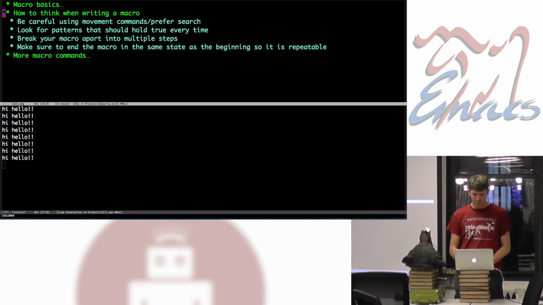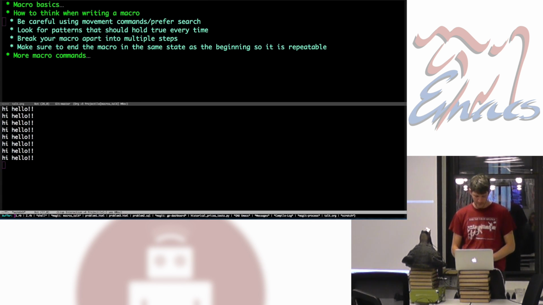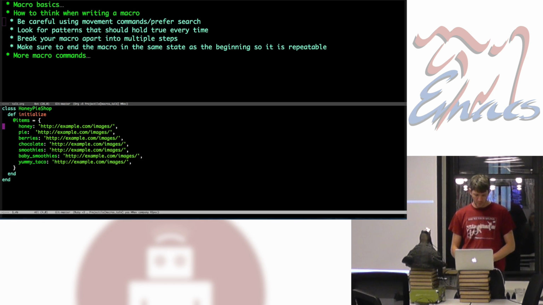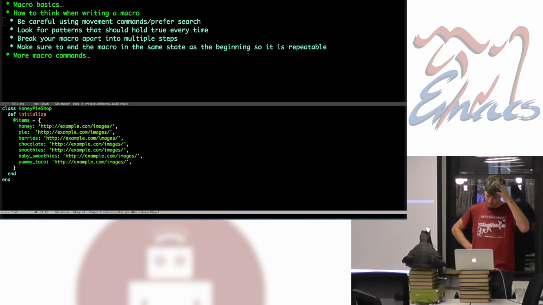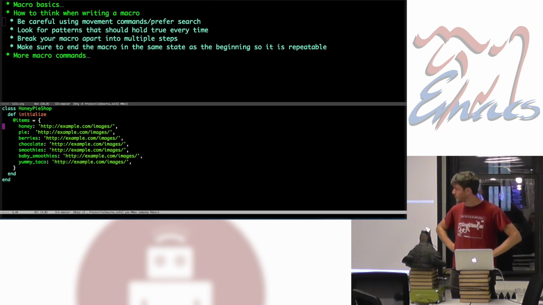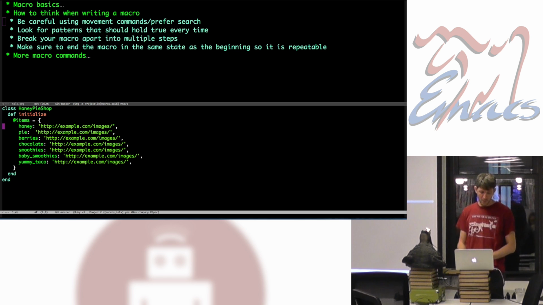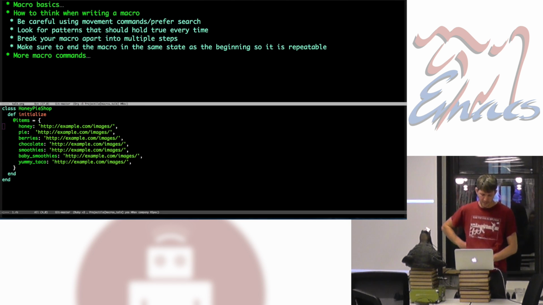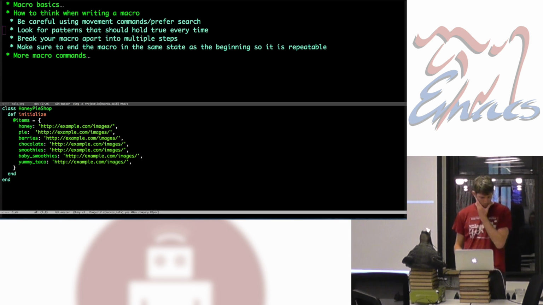So next I'm going to talk about a couple quick tips that you should think about when you're writing macros, because macros actually can be a little bit tricky to write. So the first two I'm going to say, and then show you an example. The first one is be careful using the movement commands, and in general you want to prefer to search. And the other one is look for patterns that should hold true every time.